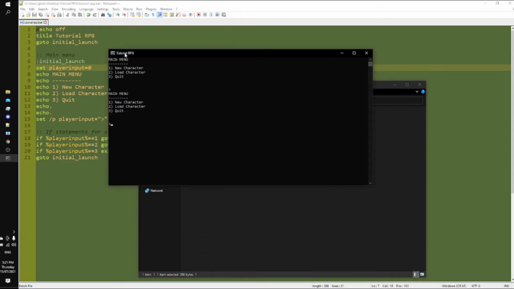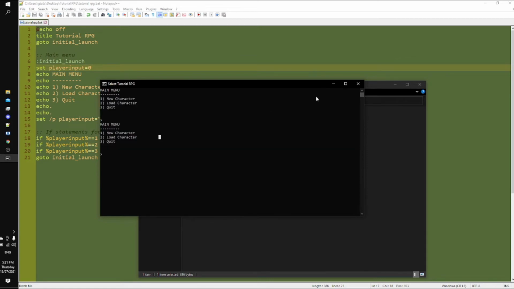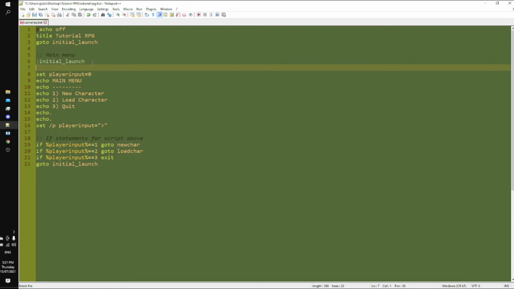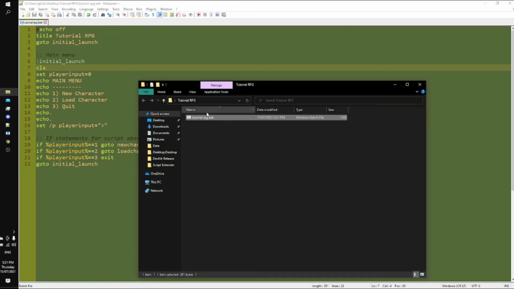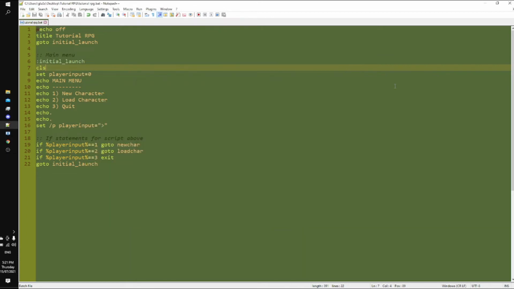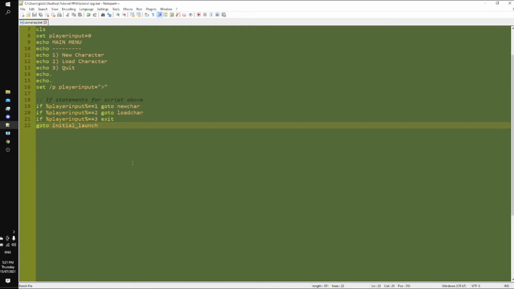But the reason it's having this issue is because we need to use a special command at the start of this. We can either put it after that, or before. I'm going to put it before, and that is CLS. That's going to clear the screen. So if we save that and run it again, it's going to run perfectly. So once we've done the main menu, we can start with creating a new character.